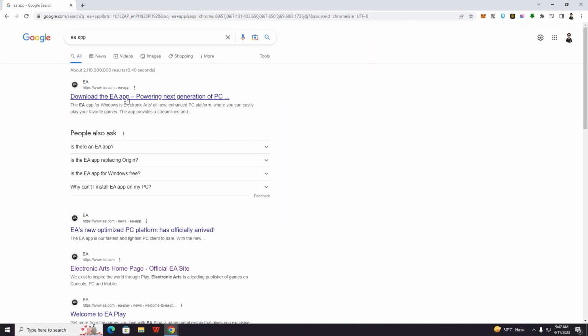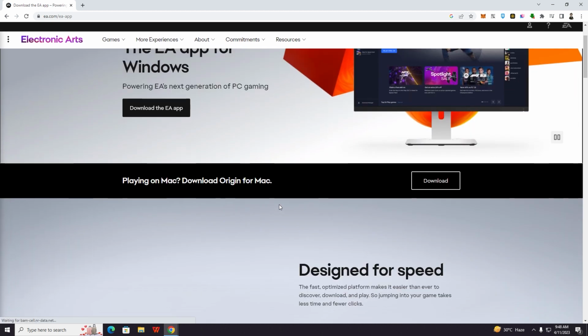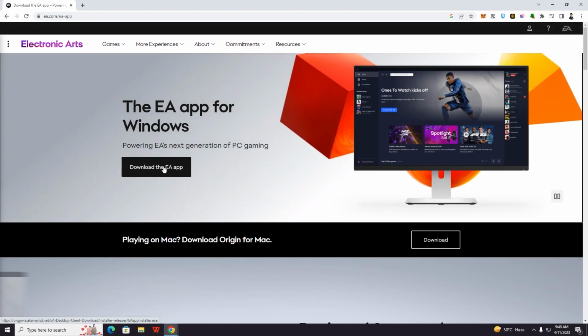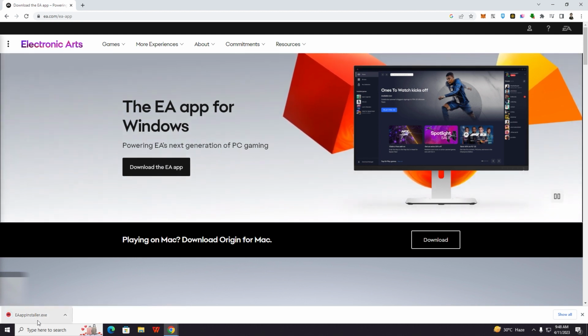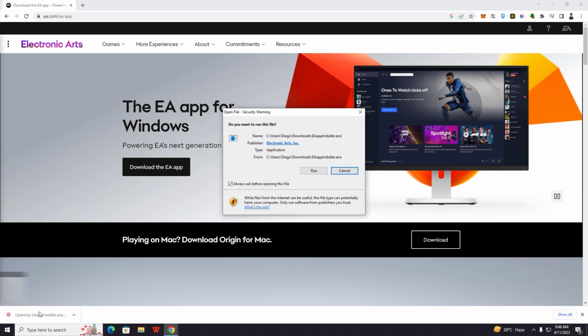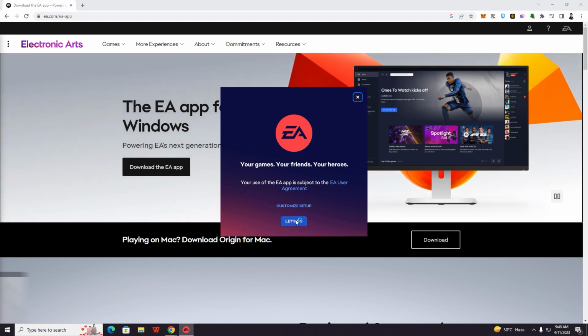First, open your web browser and type EA Apps and go search for it. And you will be directed to the EA app. So go and click download the app. Once download is done, go click the installer and hit let's go. Just wait for a few seconds to finish the setup.